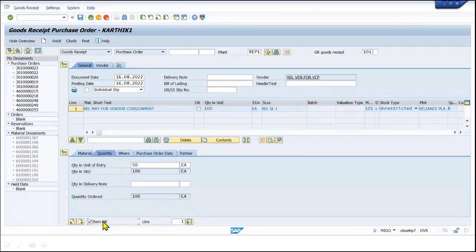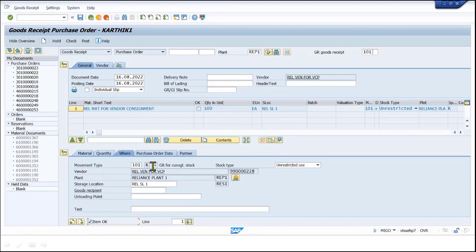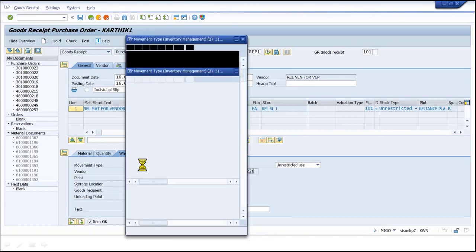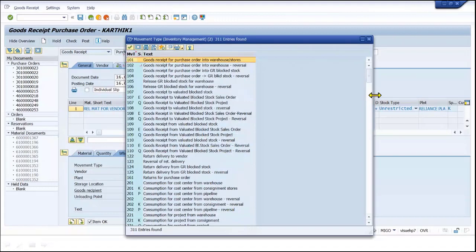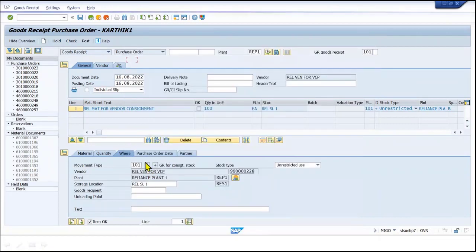Okay, so what you need to do is, see, if you go here, so you are getting all the things. See here, GR for consignment stock. See here, why the K has been taken, goods receipt for purchase order into warehouse. Okay, here the K has been taken. That means goods receipt for consignment stock.